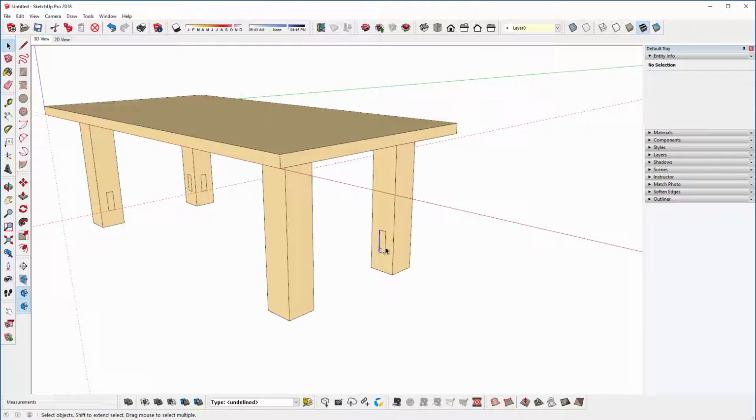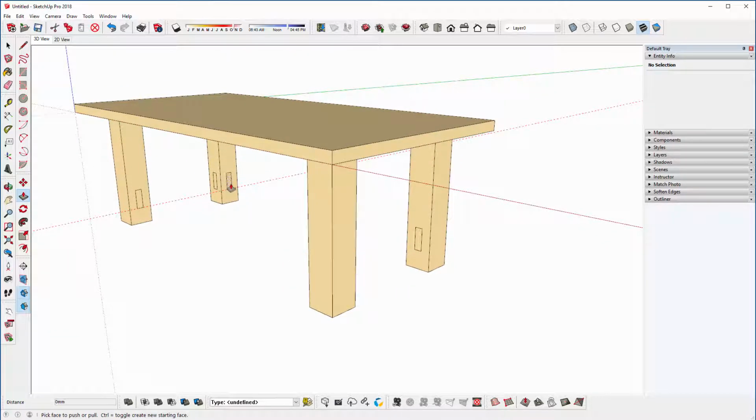So what that means is if something's selected in the model, you click on the push-pull tool, everything gets deselected, and then you get to choose what you want to push-pull. So I can just simply click on what I want to push-pull, drag it to the opposite side, and then complete my action. Okay, so I've push-pulled one of the rails.